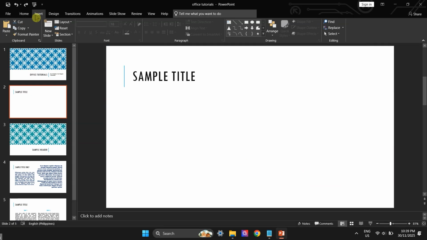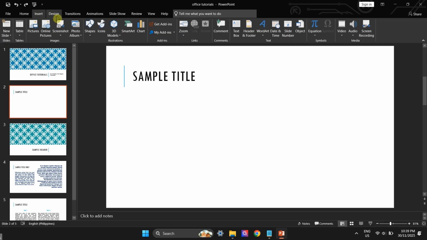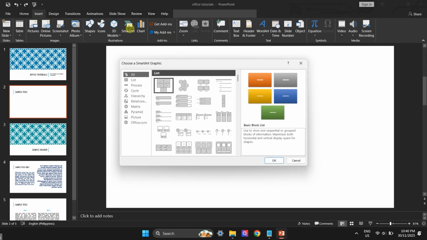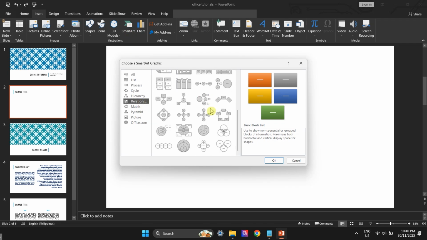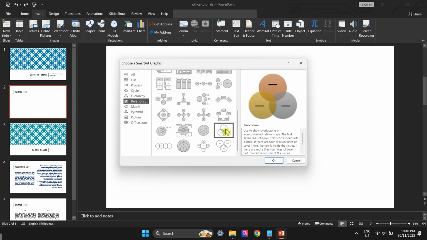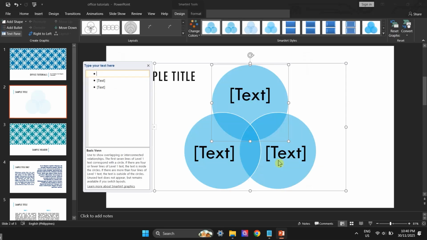So to begin, head over to the Insert tab, go to the SmartArt option nestled within the Illustrations group, then a window called Choose a SmartArt Graphic will pop up. Now select Relationship to view different Venn diagram layouts. You just have to pick one that fits your data story, like Basic Venn for simplicity's sake. Once you have made your choice, you have to click OK, and you can now see your Venn diagram spring up in your document.